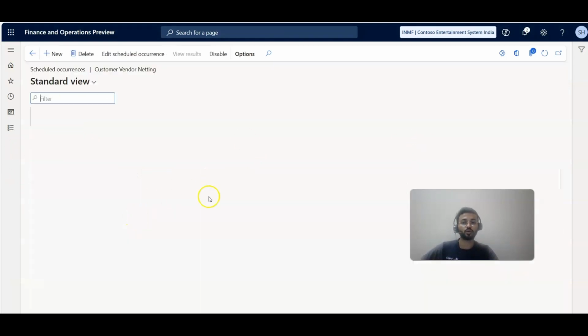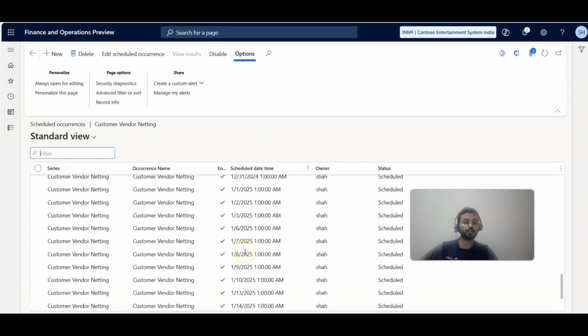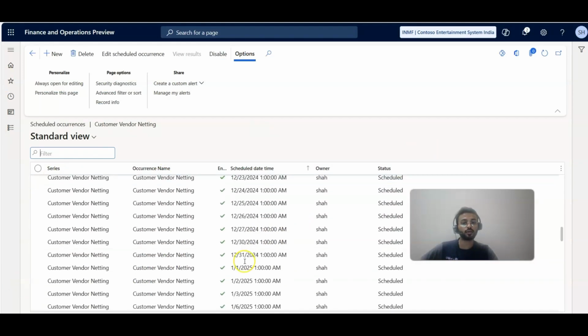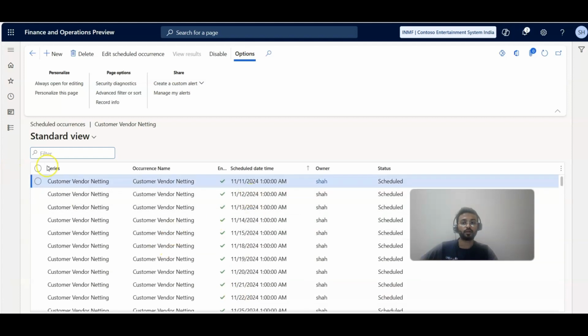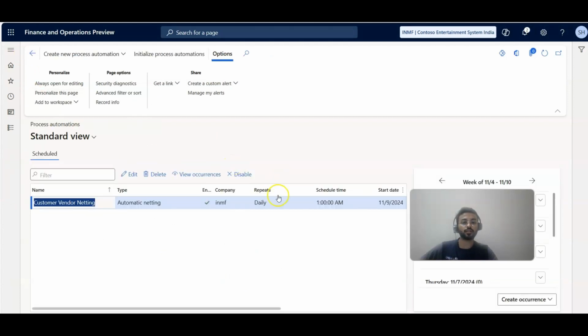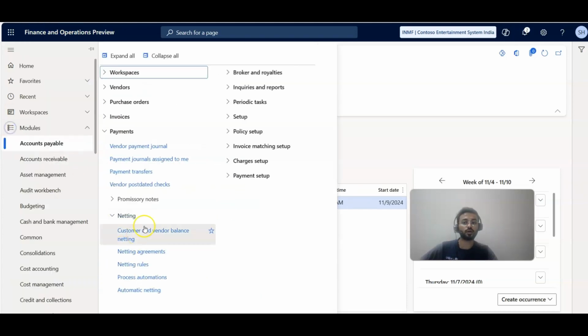You can see over here I have created this process, and if you click on recurrence, then you will be able to find how many times the batch job runs, and all the details of recurrence you will find over here. So this rule-based netting you can automate through a batch job also. So that's it about netting.